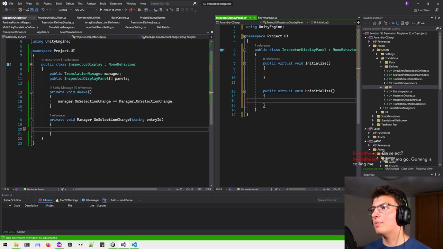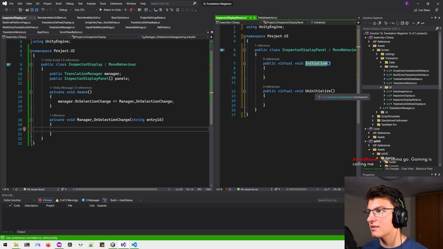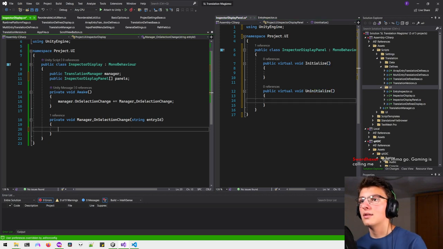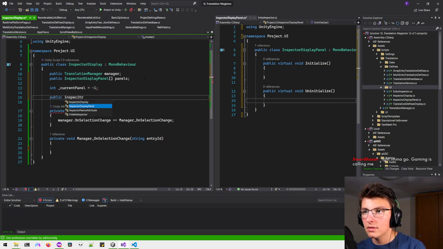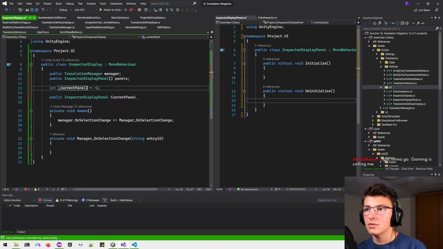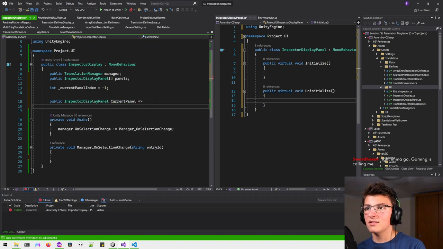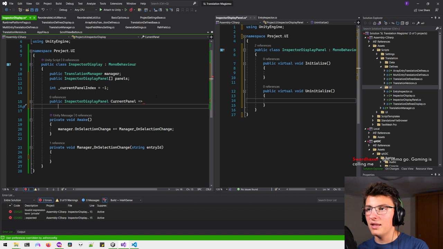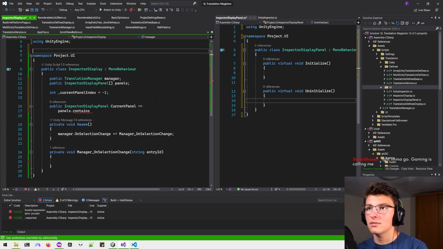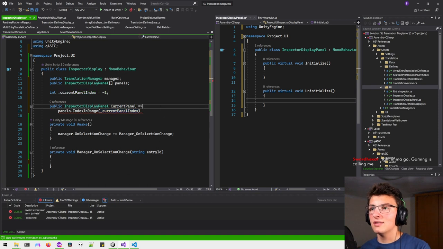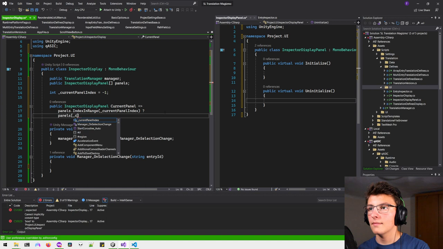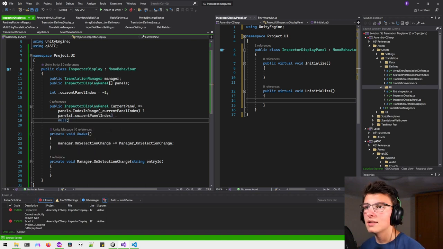So when we open the panel, it will trigger this. If we close the panel, or if we select something else, it will close this. Then we'll call this. So on selection change, we'll have an int current panel, which will be equal to minus one. Display panel, current panel. This will be the index, and we will make this fancy little fella that, depending on if panels, hold up, using LINQ, because of course, index in range. So if the panel of this index exists, we will return it. But if it doesn't, well then we don't. Simple enough, I hope.